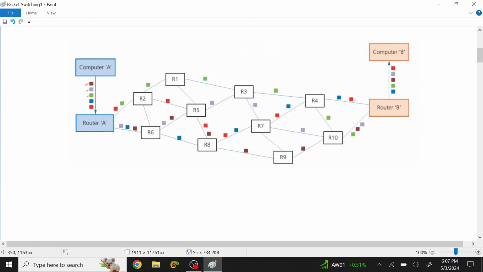Brown, gray, green, blue, red, just these different shades to indicate that these are different packets from that one big file that we had. Maybe it's a web page that computer A wants to send to computer B, because computer A probably is a web server, right? We can think in those terms. So, it is a web server, computer B requested a web page. Computer A is now sending that web page back to computer B, but because it was a large web page, it has been broken down into packets, and now these packets are going to be sent.